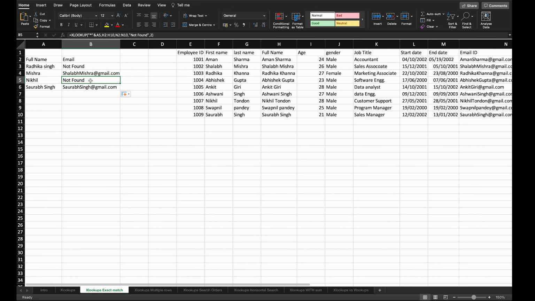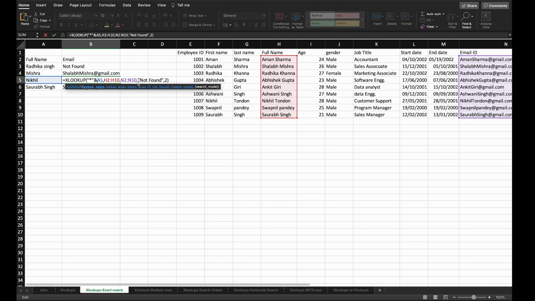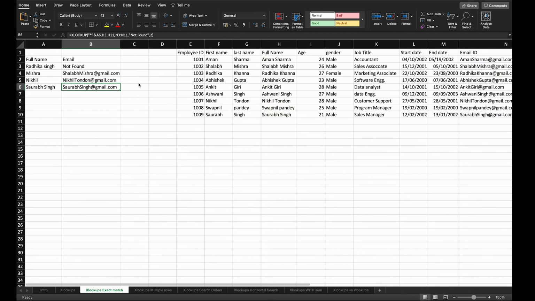And why is that? The value is not found because here we have the first name, but there we are missing the last name. So for that we'll do the same thing, but rather than doing it before A5, we'll delete it. We'll come over here, I'll write double inverted commas, go in between, star, press enter, and now we're getting the email ID for Nikhil Tandon. So that's why you can do different types of matches in XLOOKUP.